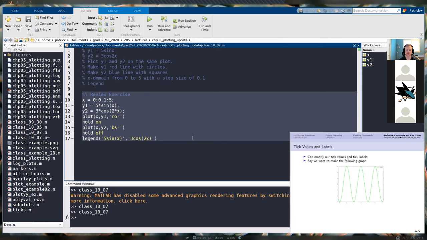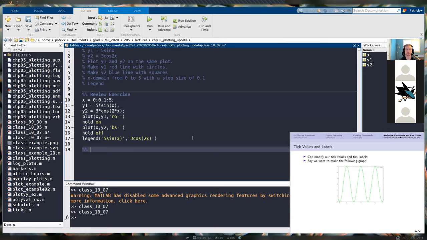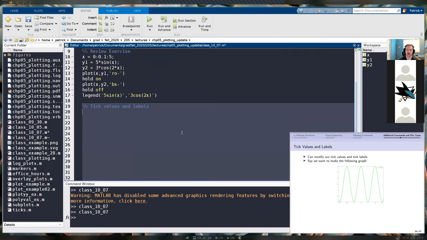So the first topic for today is going to be tick values and labels. So this will be of use for the project. So we're going to have that assigned next week, probably next week. So I want to go over, obviously, the rest of plotting, and then we're going to go over importing data into MATLAB, and then also kind of manipulating the data as well. So I want to go through all of that before I assign the project. So next week is going to be really important when we import the data.